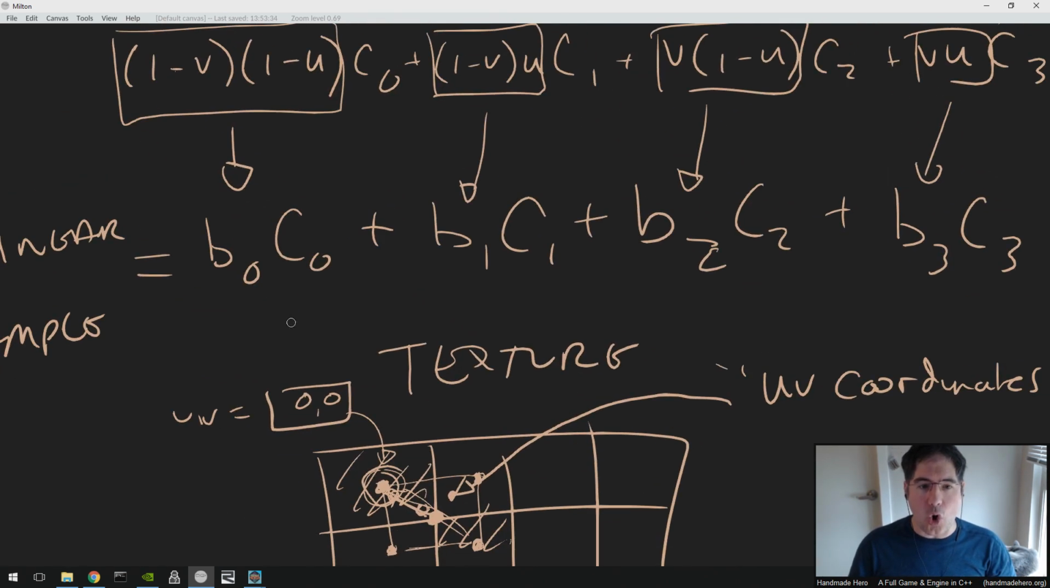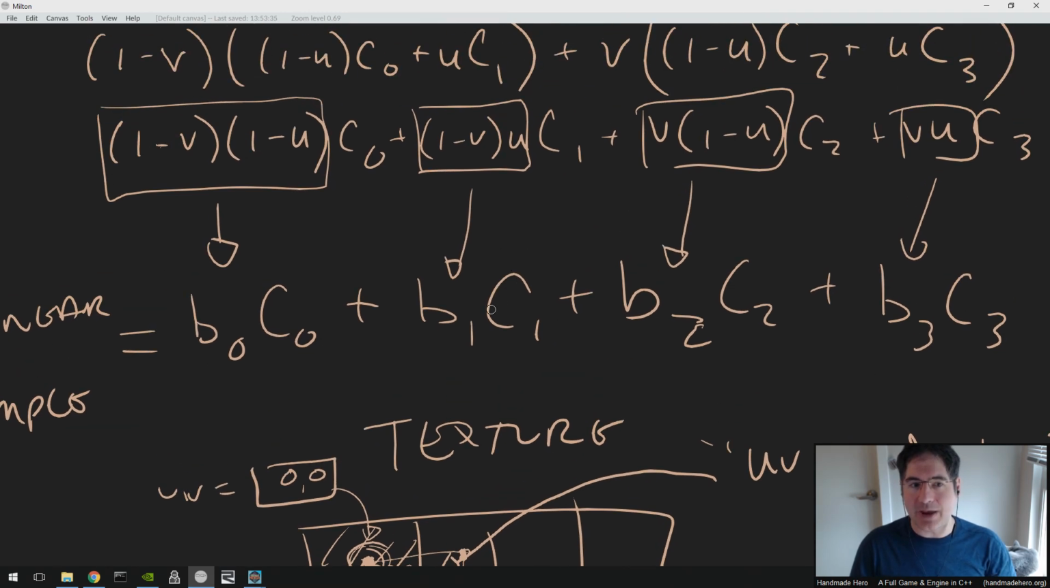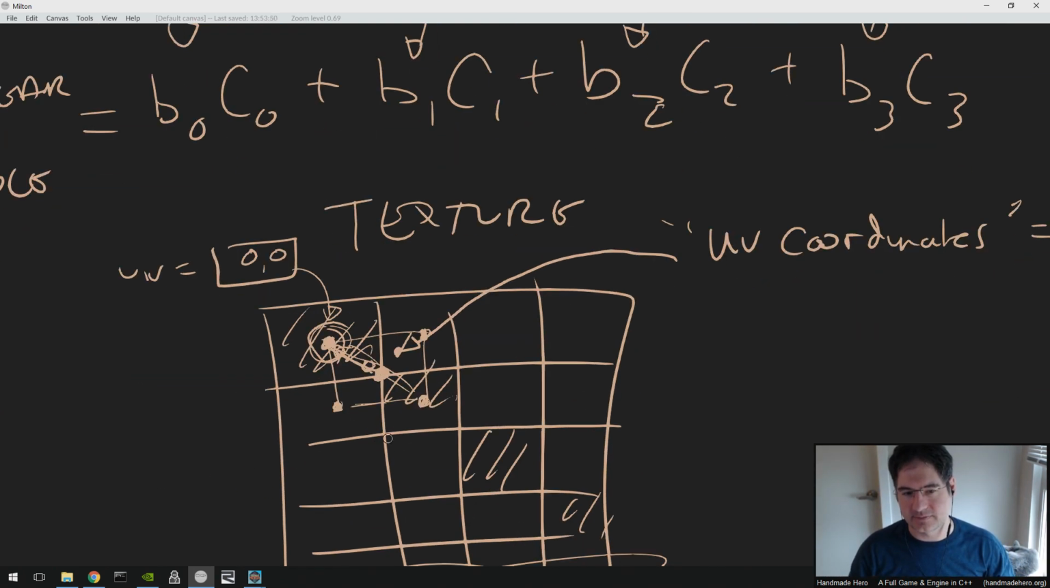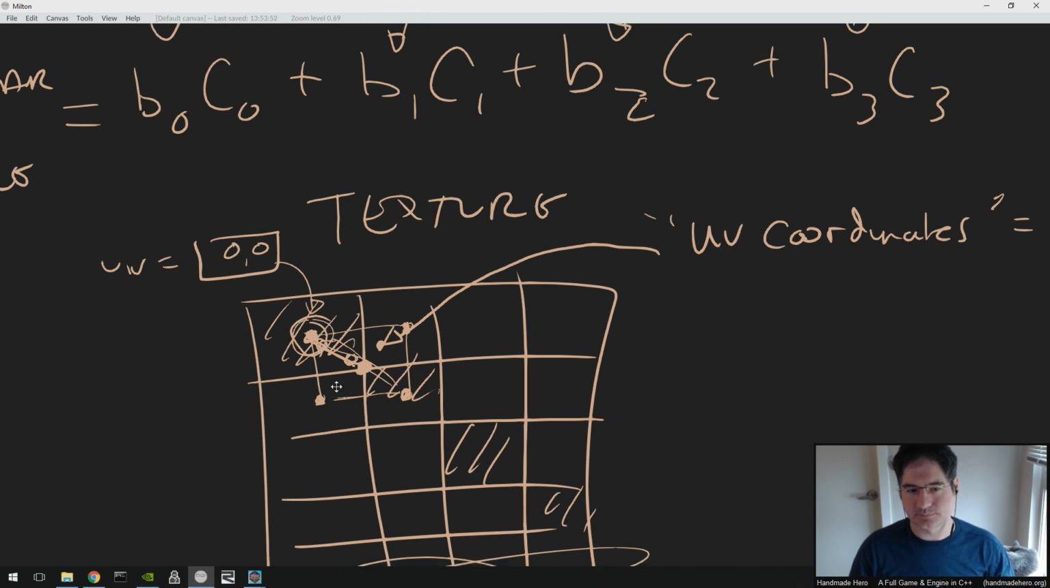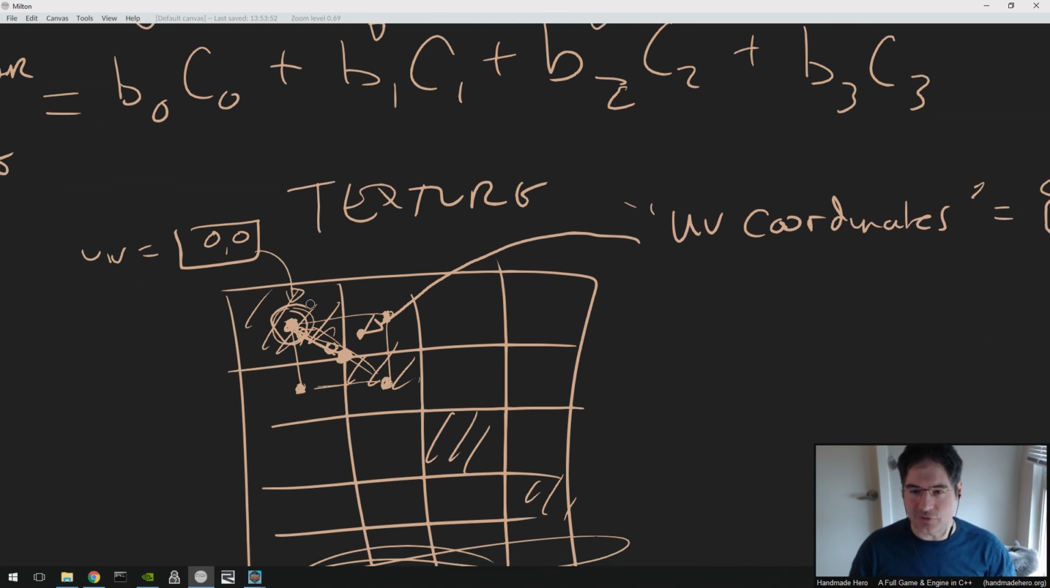Then all of these values would get a value, and what value do they get? The same value. 0.5, 1 minus 0.5, 1 minus 0.5, that's 0.5 times 0.5. So that's 0.25, 0.25, 0.25, 0.25. It's the average of all the colors. See what I'm saying? So on and so forth.